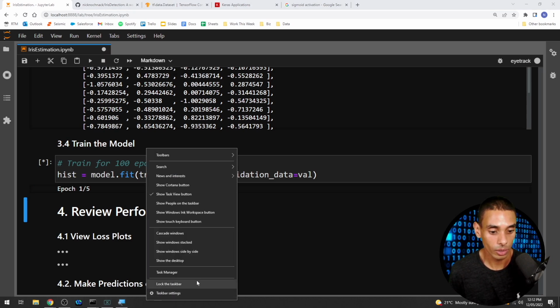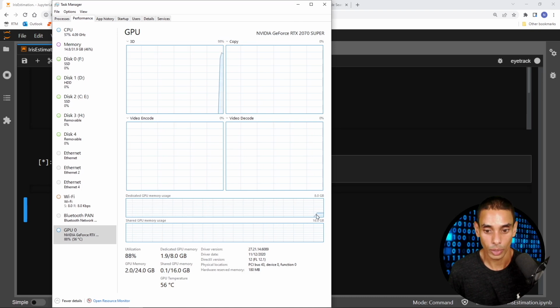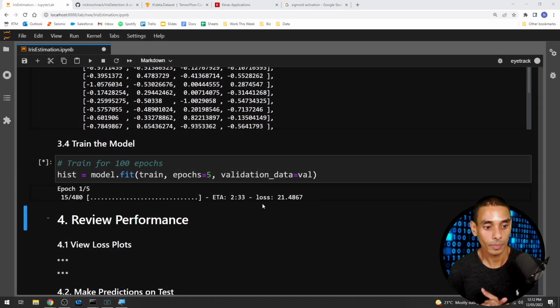So if we go and take a look at our task manager, we can see that our GPU is scaling up. Looks like stuff is happening. All right, you can see that it's definitely picked up there. Now it's actually started training. All right, we're in business. Cool. So you can see that our model has started to train.